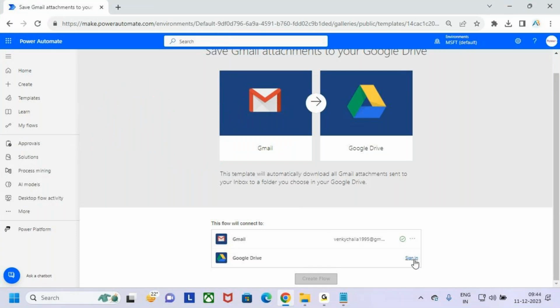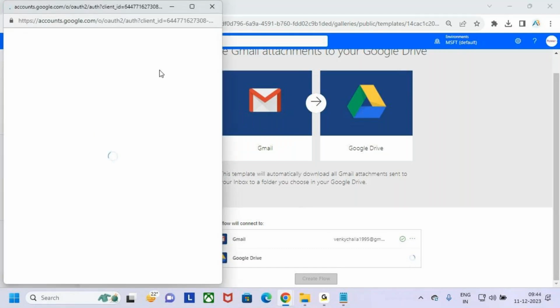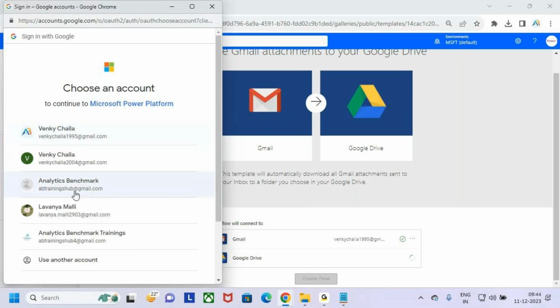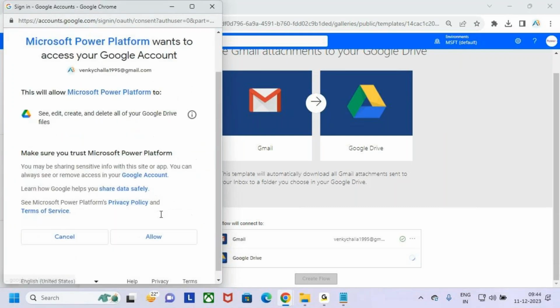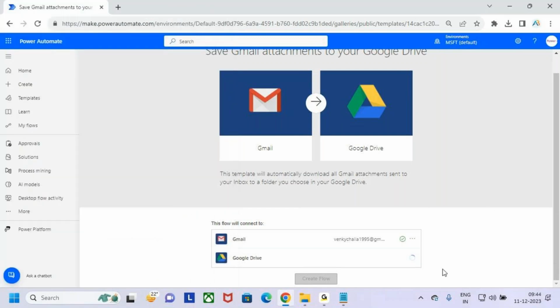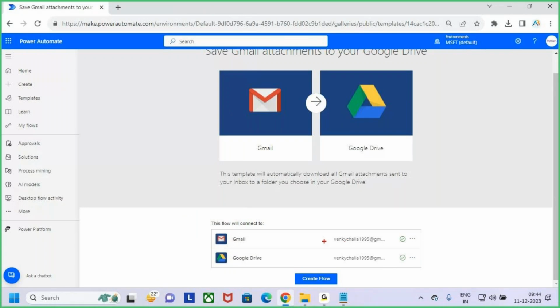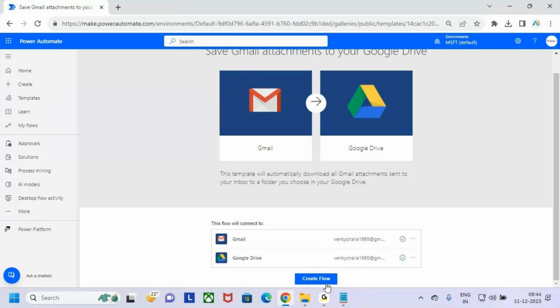I want to save it in the same drive. So what is the drive? In which drive do you want to save it? Click on sign in. Now here you can select another Gmail also, guys. But here I'm going to select the first one itself, Venkichalla 1995. Now go and click on allow. Once I click on allow, it is going to sign in. I'm signing in to the Gmail, which is the Gmail and which is the Google Drive. Once after signing in, just go and click on what?